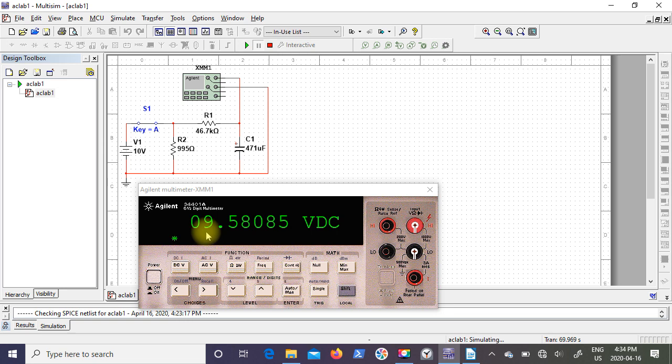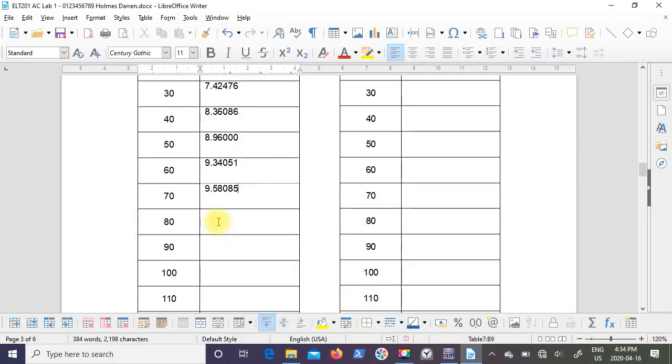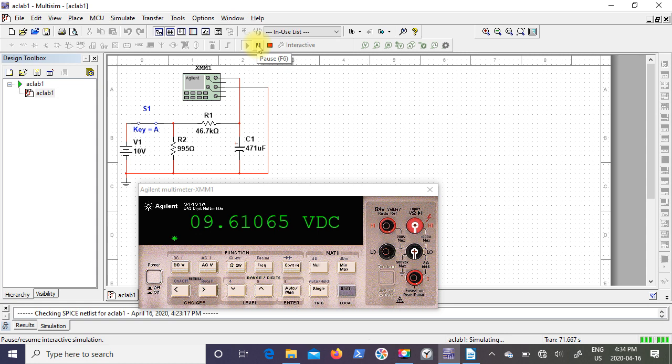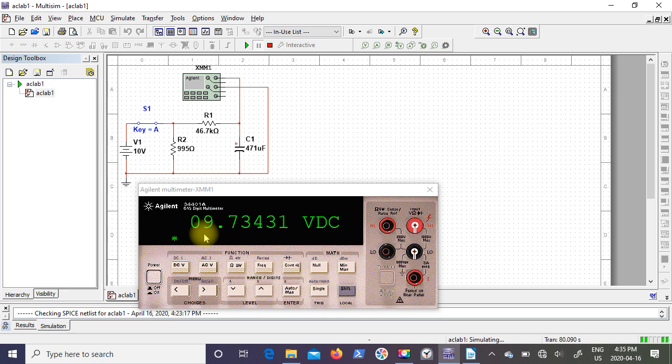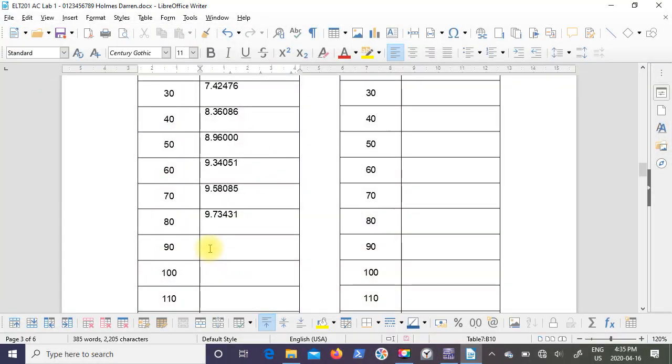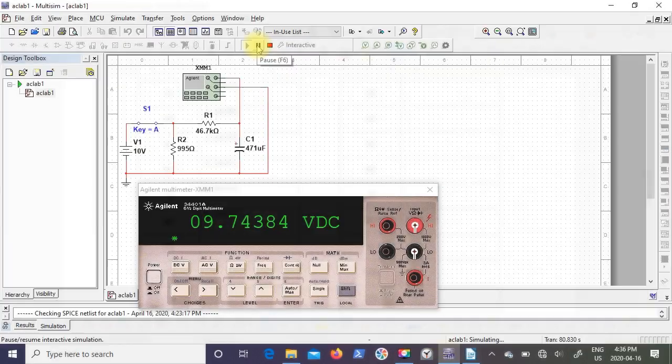So at approximately 70 seconds, I'm reading 9.58085 volts. So I'm going to start my simulation again and pause it at 80 seconds. At 80 seconds, the voltage drop across my capacitor is 9.73431 volts. So I'm going to start my simulation again and this time pause it at 90 seconds.